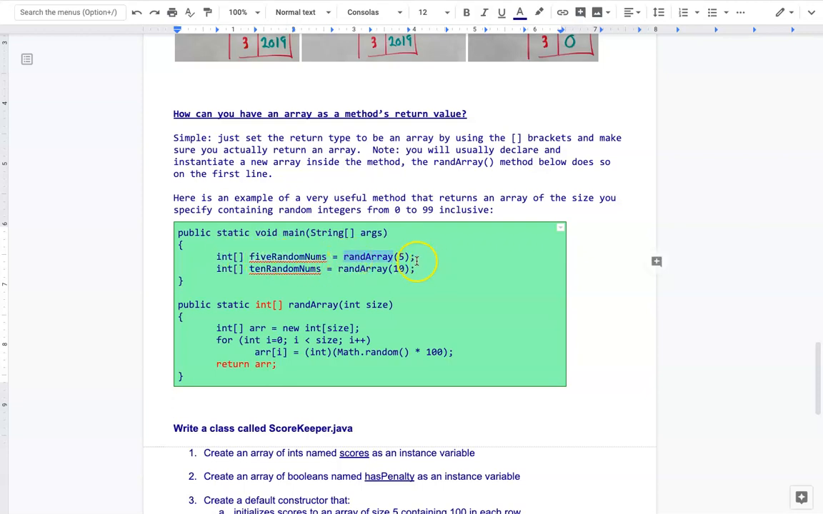and I'm going to create a new integer array called fiveRandomNums equals randArray(5). So what the heck is randArray? Oh, randArray is this method down here. So let's see what we've got. Public static int[]. That means it's going to send back an integer array. And it has one parameter of type int, and locally it's going to be called size.